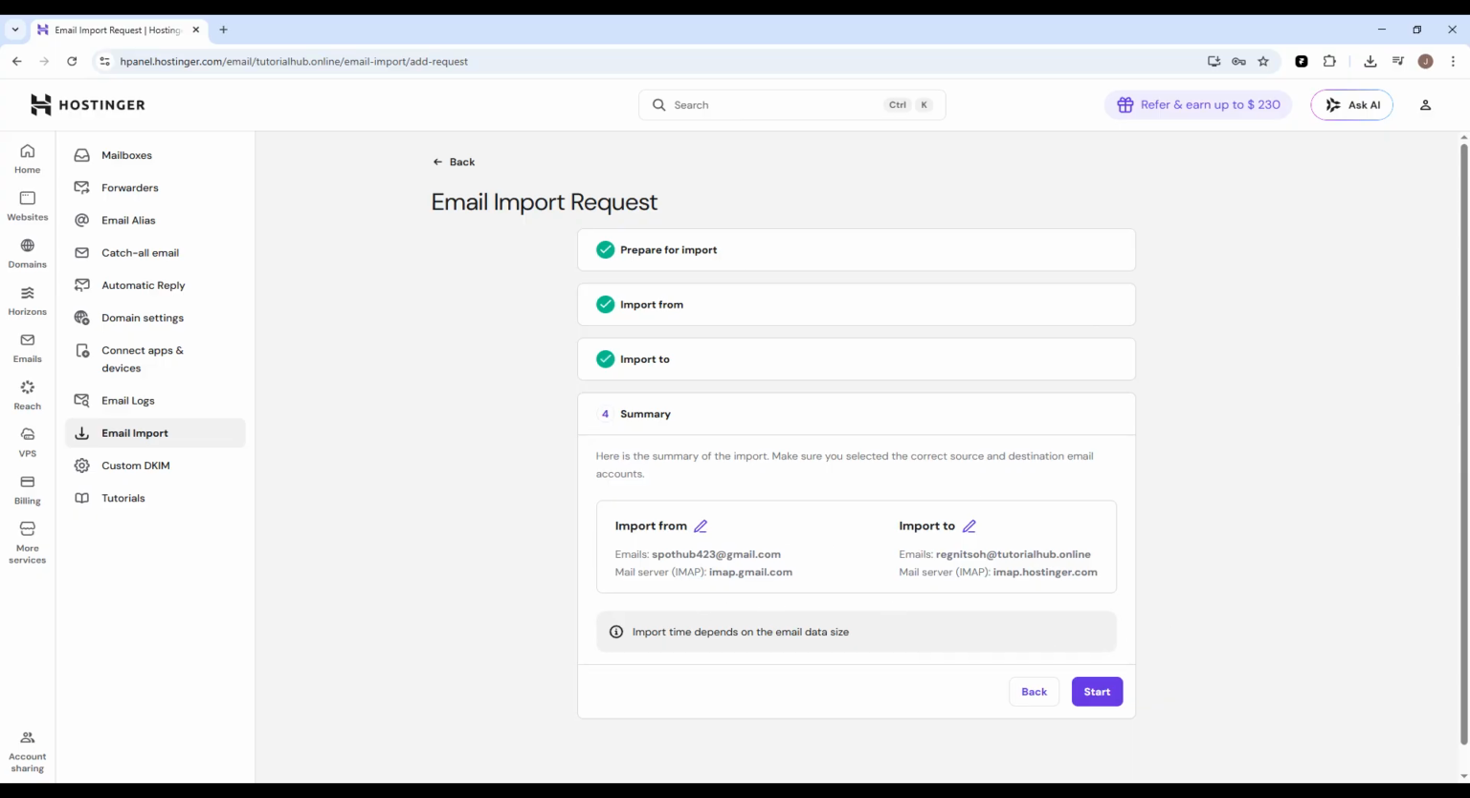After that, Hostinger will ask for the Import To details. This is the destination email account where your messages will be moved. Enter the email account ID and password for your Hostinger mailbox. Again, take your time here and double-check everything before moving forward.